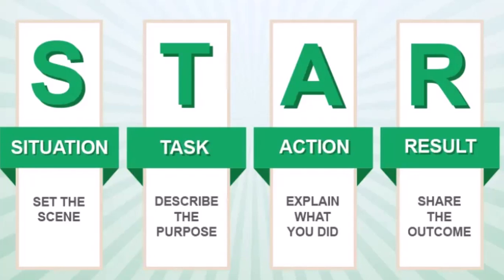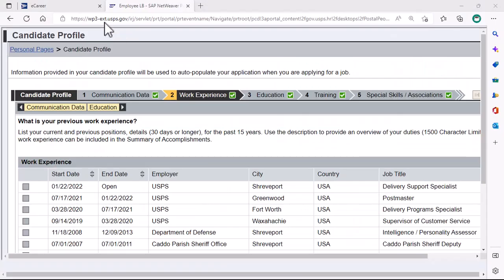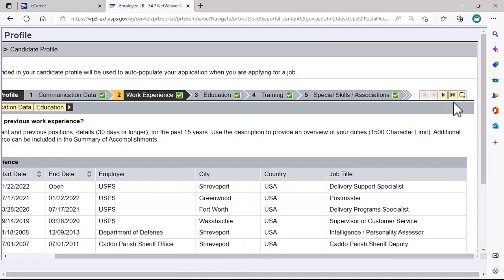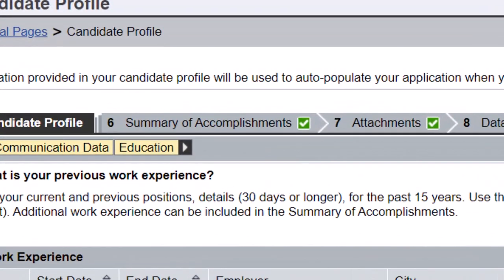Kevin, where do you write these KSAs? Is it the summary at the end of your application? That's a very good question. Okay, inside eCareer, you're going to fill out things like your previous jobs. You might even put your education in there. These KSAs, they go in what's called the Summary of Accomplishments tab. Write that down. That's where your KSAs go.